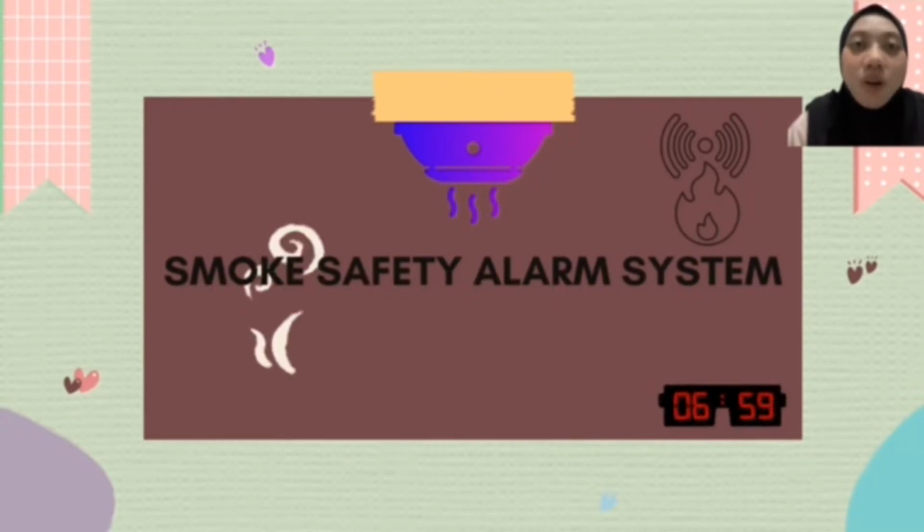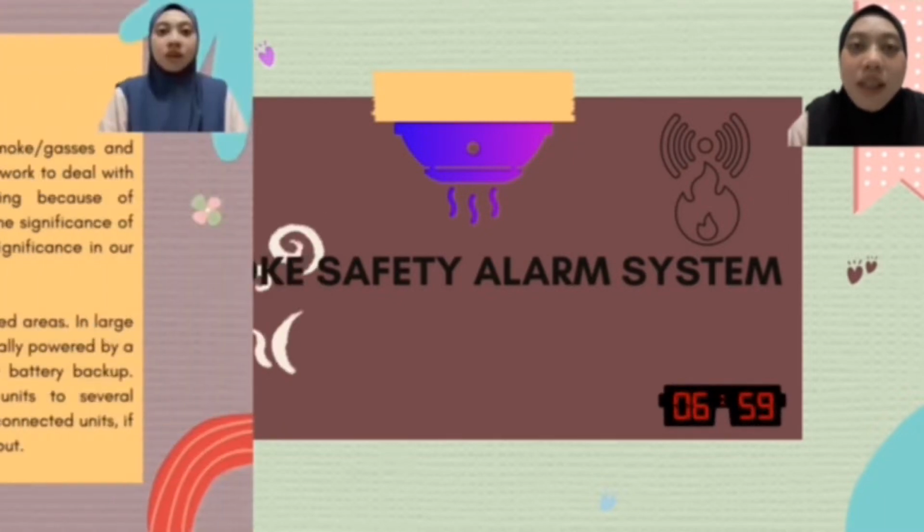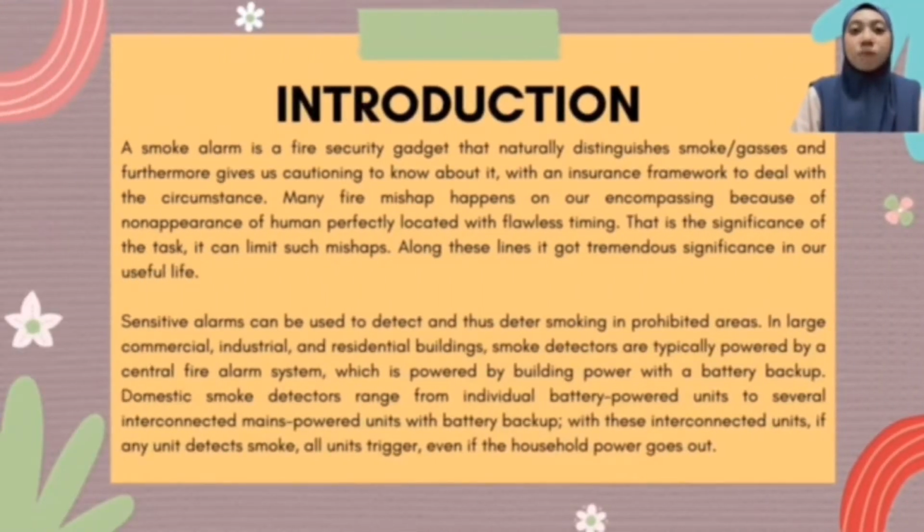So for today's video, my group is going to present and explain details about our project, which is a smoke alarm system. For the introduction, a smoke alarm system is a fire security gadget that automatically detects smoke or gases and gives us a warning, with a protection framework to deal with the situation. Many fire accidents happen around us because of the absence of a human at the right place with perfect timing. That is the significance of the project. It can limit such accidents. Therefore, it has tremendous significance in our practical life.